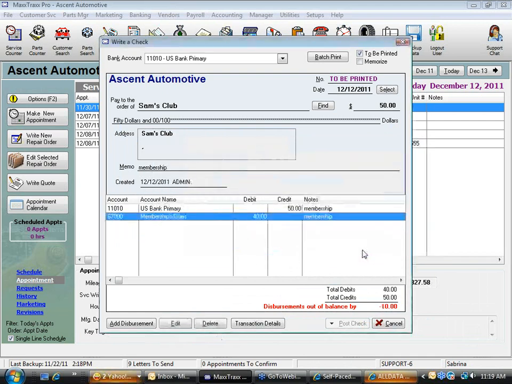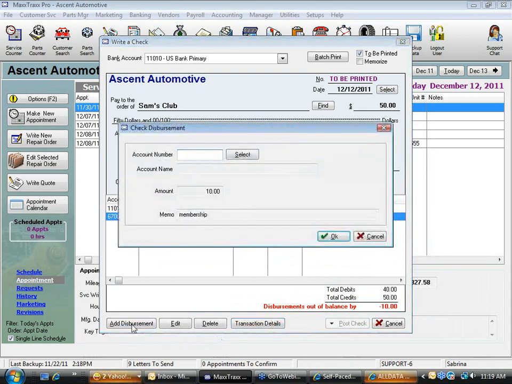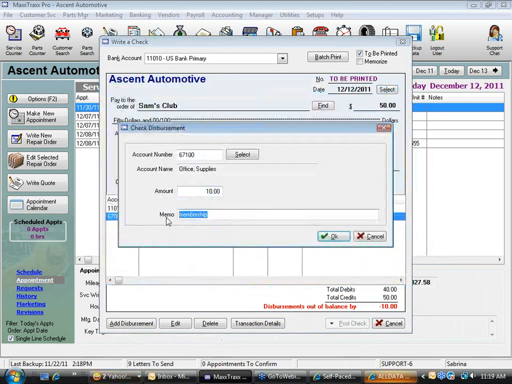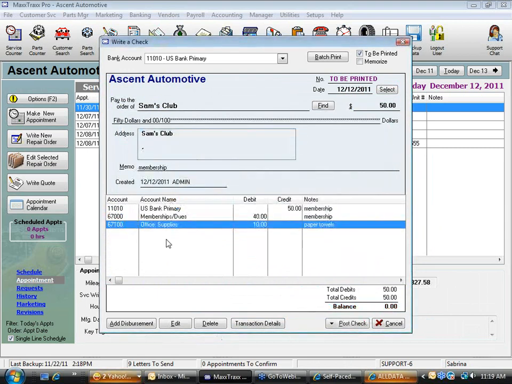That goes to membership, and then I'm still out of balance by $10. You see that in the red in the lower right, guys? So I'll click on the Add Disbursements button again, and I'll just hit 6 and select and go down to, let's say, office supplies. And maybe I'll just put here, it's paper towels. Because I can run a transaction report that says, what's everything I put in this account, 67100, and it will give me memos. So that would be how you would do multiple disbursements. Just edit the amount and enter it in.